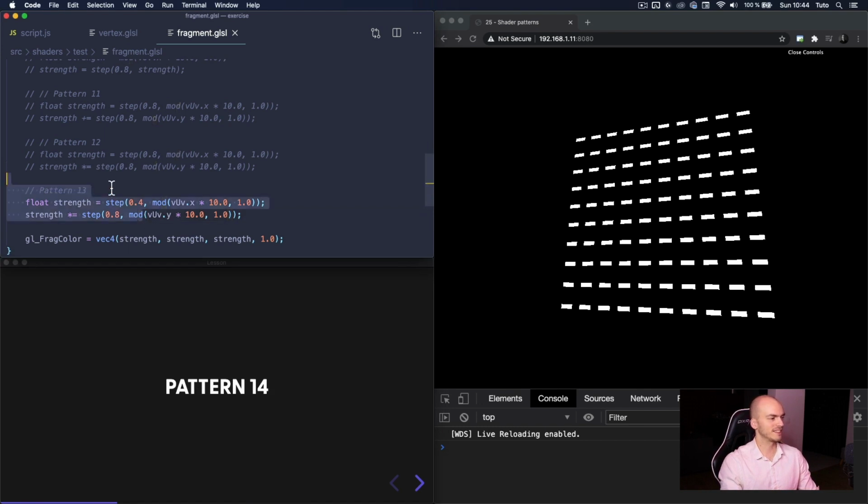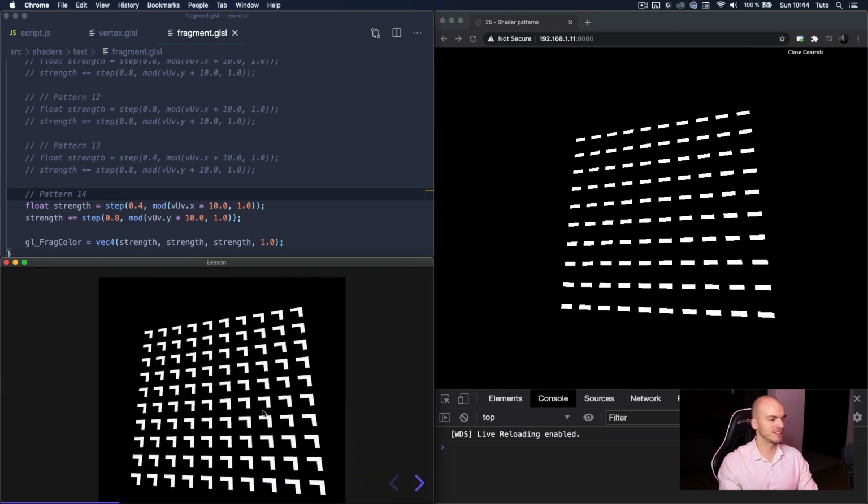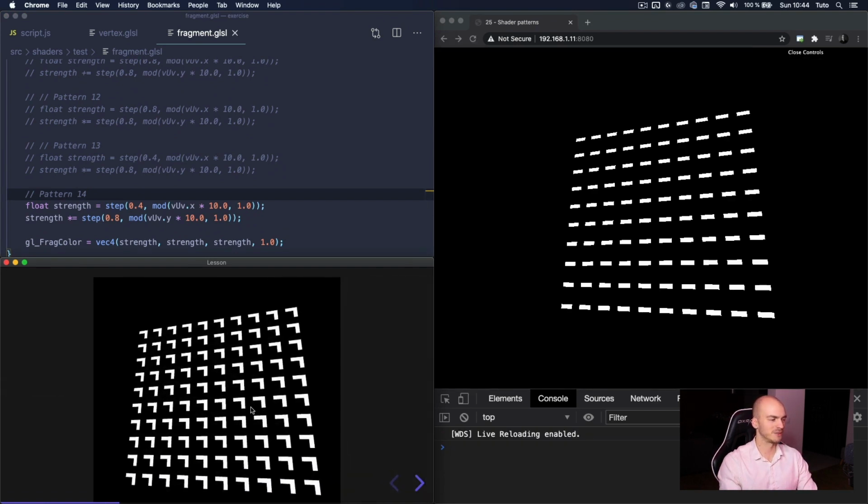Let's duplicate it. And now it's going to be kind of a mess. You will see why. It's the number 14 and it's that. All right. What can we do here to get this result? It looks like it's a mix between this and the same thing on the other axis. How can we get this result?